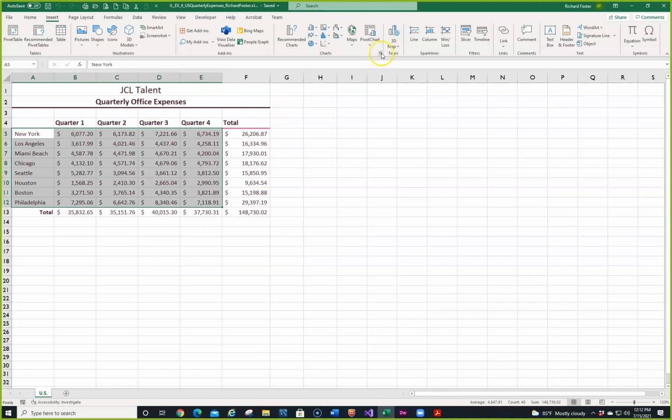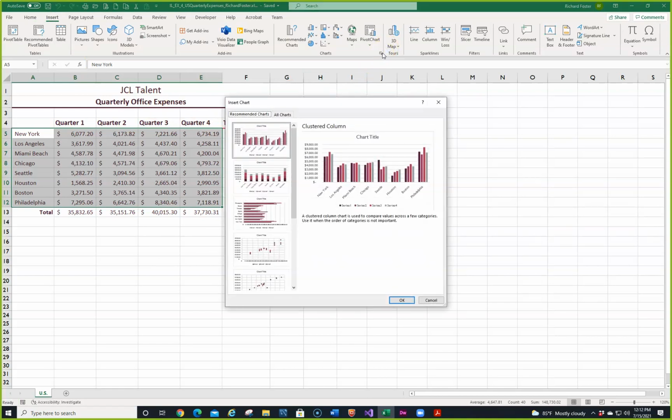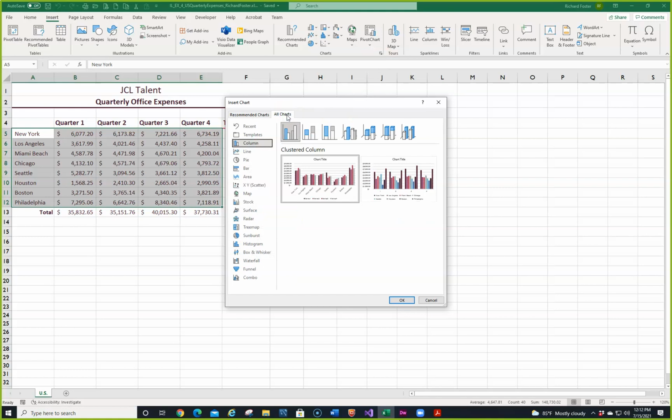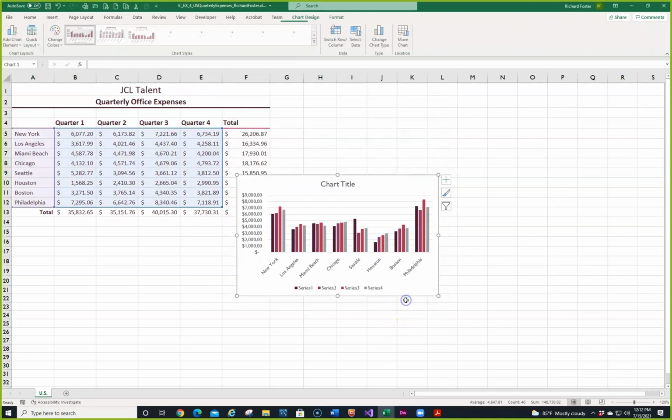I always like to use the All Charts in here. And it wants us to do a clustered column chart in here. So I will choose a clustered column, which is right here. Click on OK, and that creates it. That's the exact same thing as if you were going to use the Quick Analysis tool over here. So now we have the clustered column chart over here.